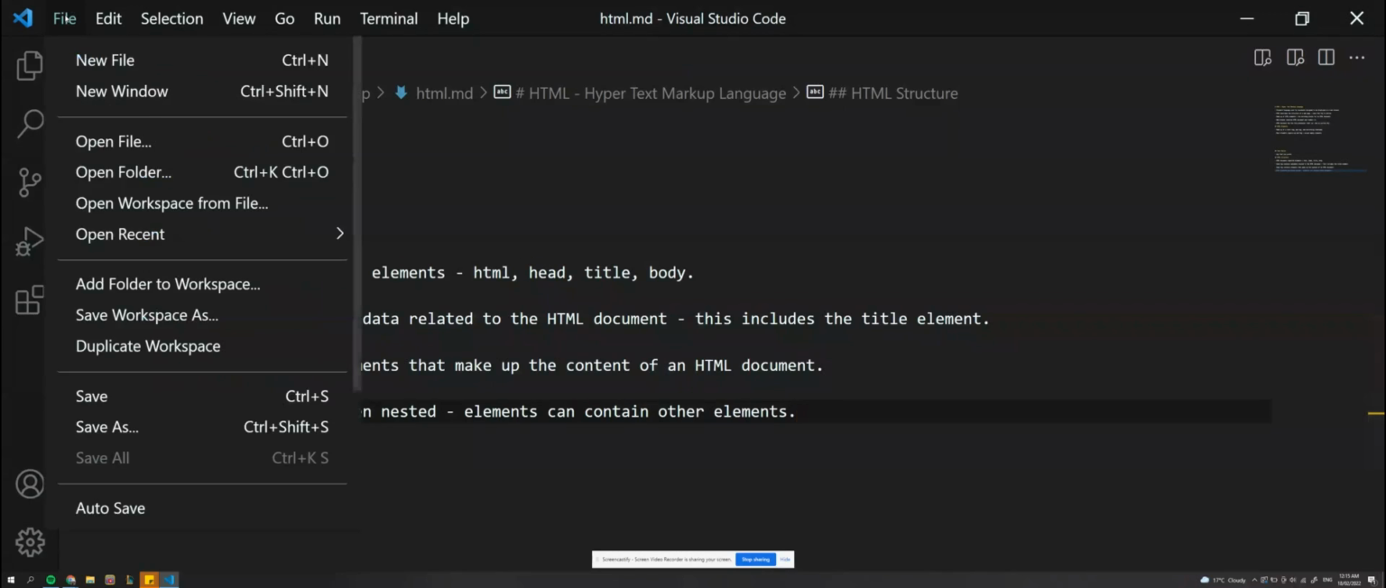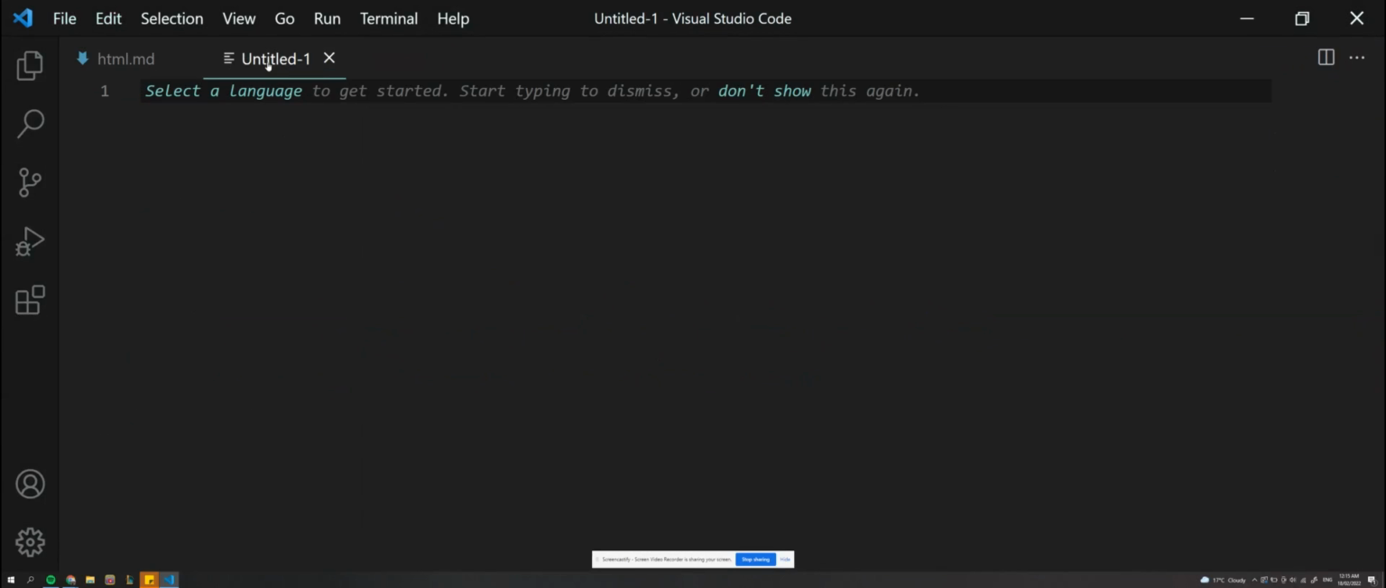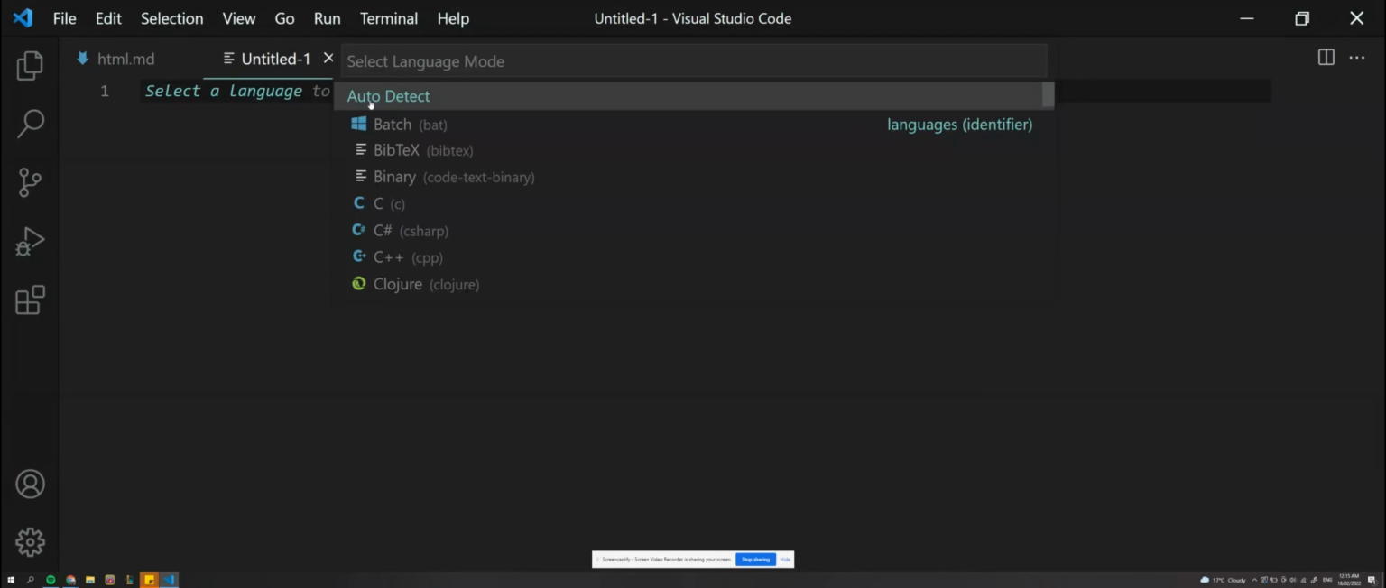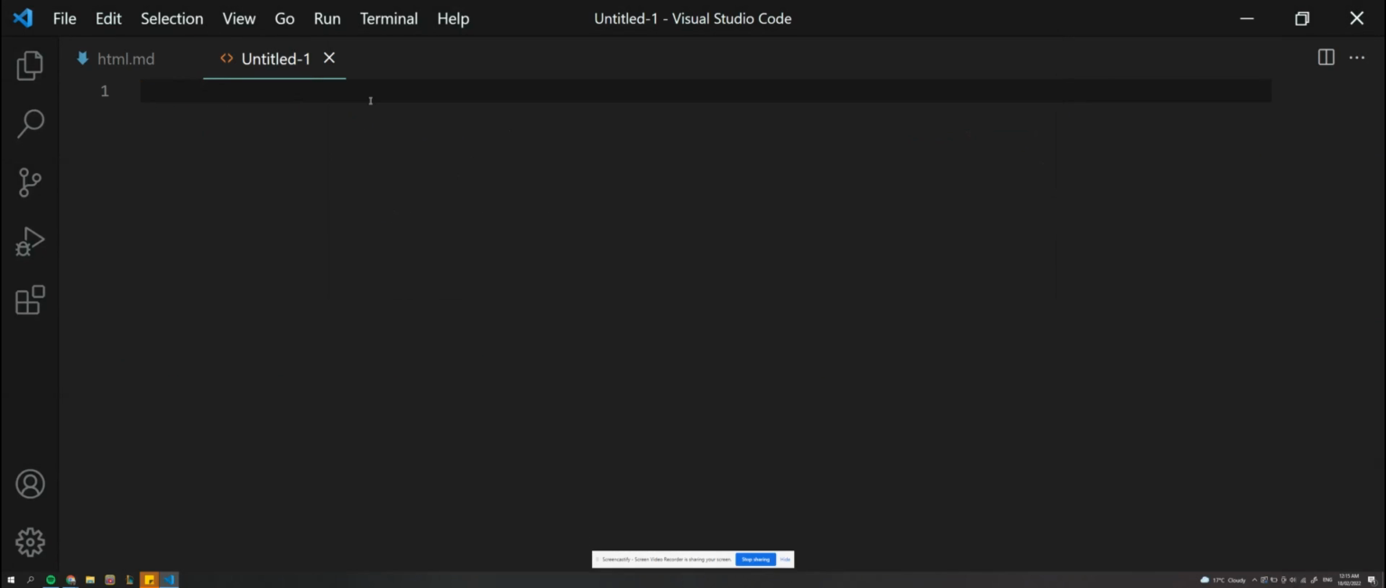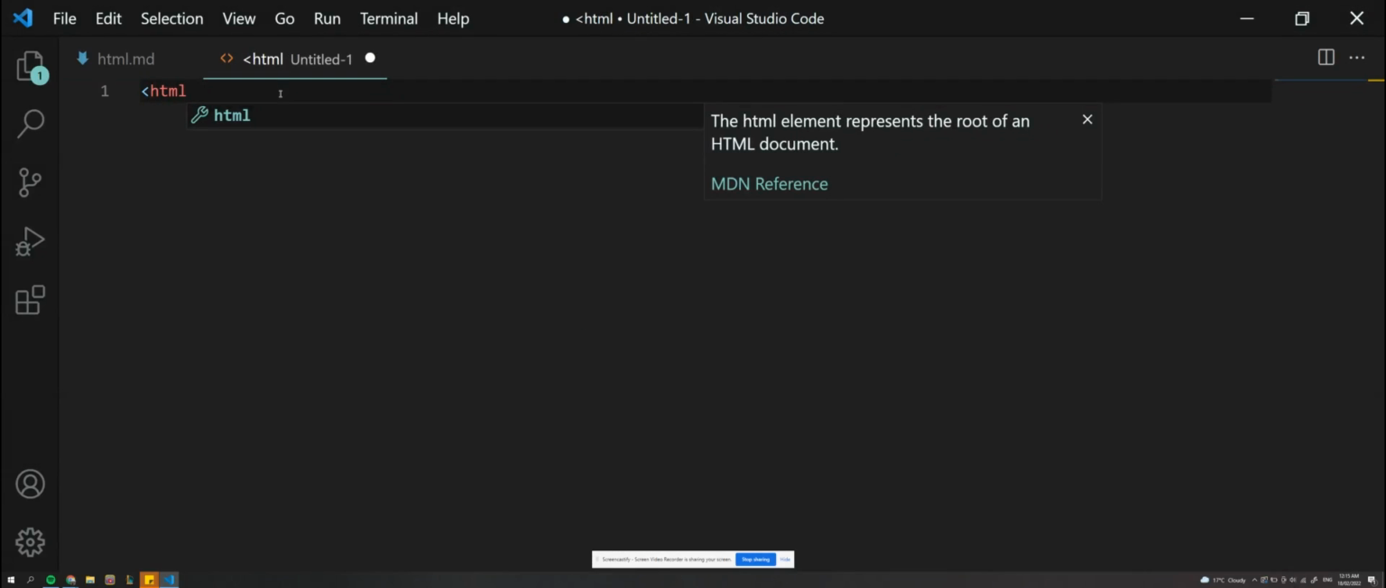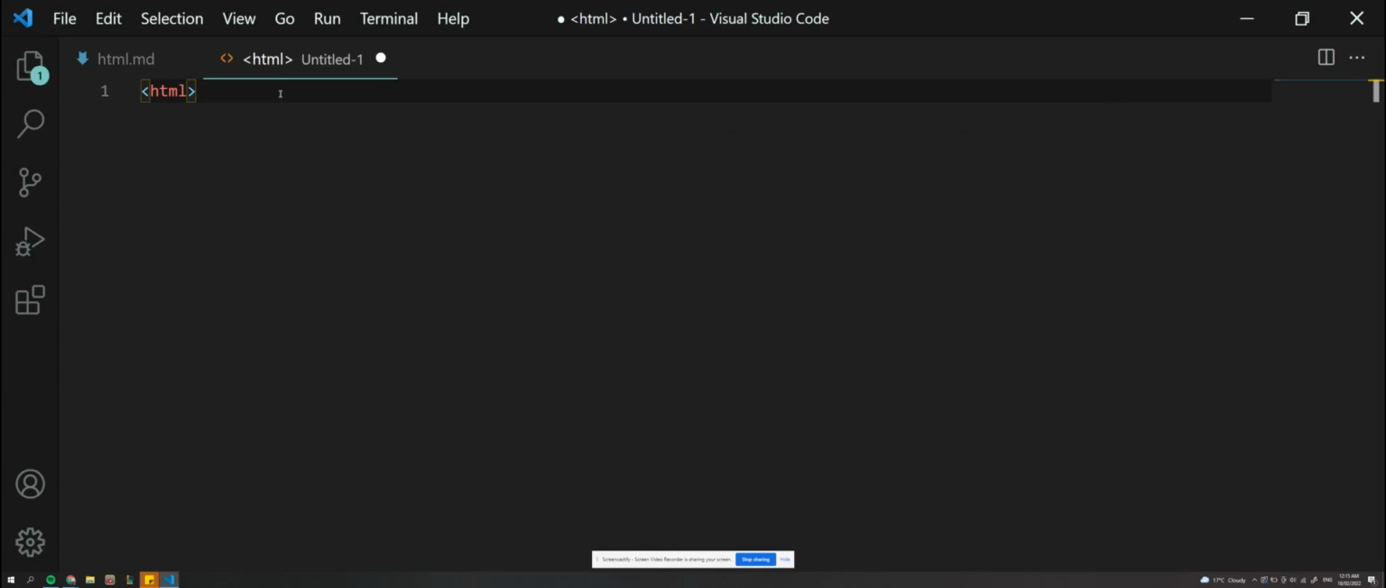So now I'll proceed to creating a new file. Let's make this an HTML file. You can, however you like, create a new file as long as it's got a .html extension. We're going to begin by creating an HTML tag. We're going to close that like so. So this will be the root tag.